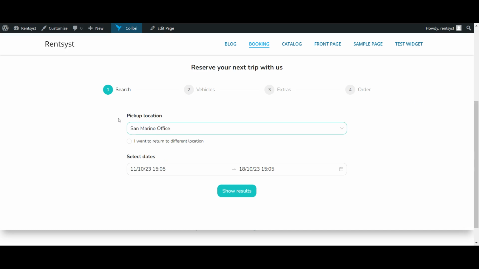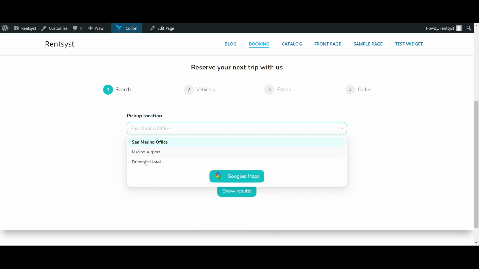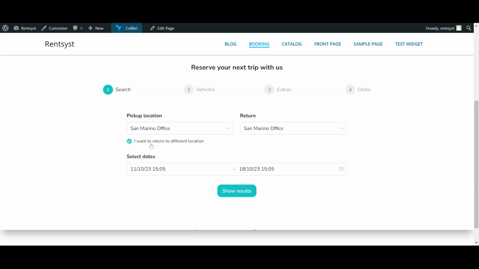Okay, so everything starts from four simple steps, right? The customer will need to choose the location. This location comes from the RentSyst integration automatically. The customer can also use Google Maps navigation to choose any custom location. You can also use the return to different location button in case you have location A and location B, which will be different, right? So the system automatically puts related cars onto it.